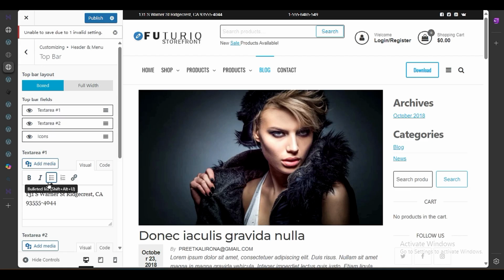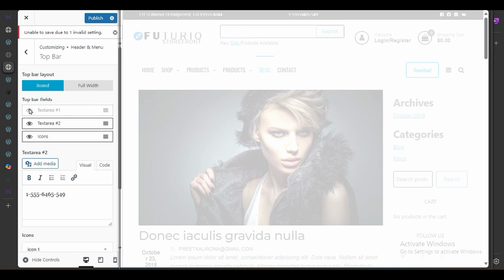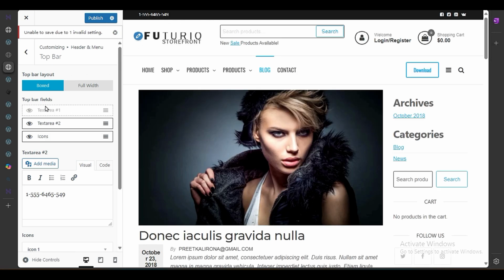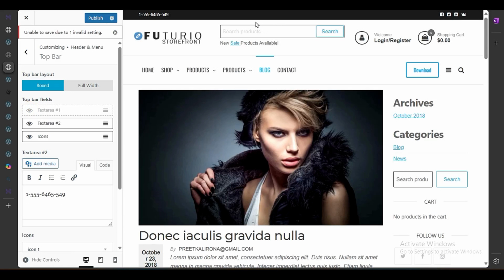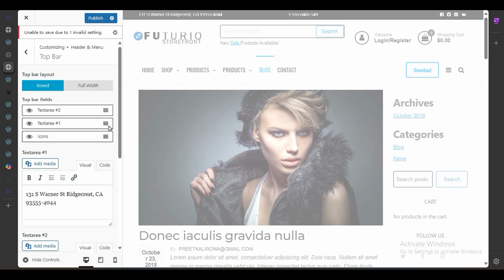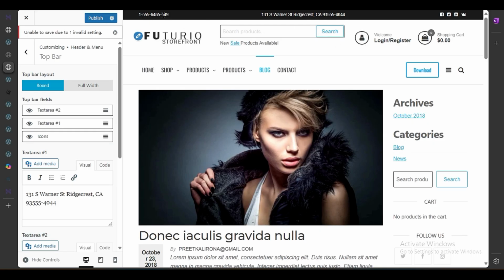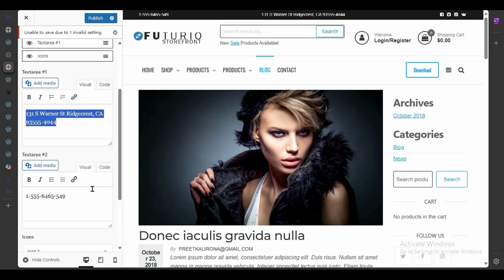So this is a top bar. So in the top bar we have enabled some things. You can hide them. For example, I hide text area 1. Just click on this little eye icon to hide it. If you want to keep it, just keep it, or you can drag it. You want to make the second the number in the first, and then change your address here, the address on the top bar, and then you can change your number on the top bar header.